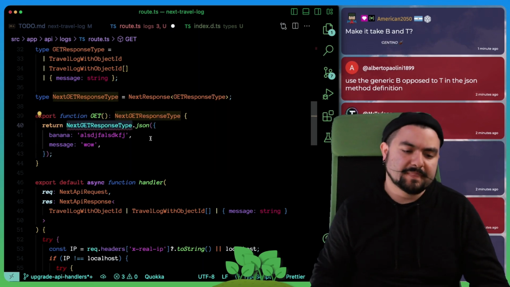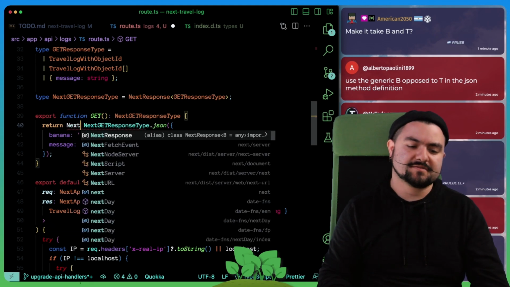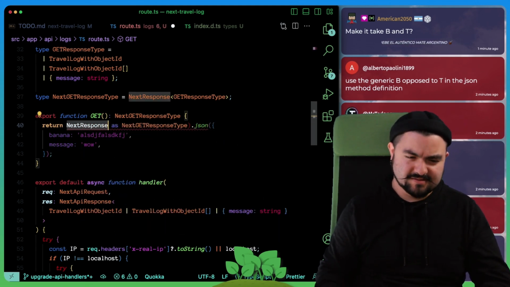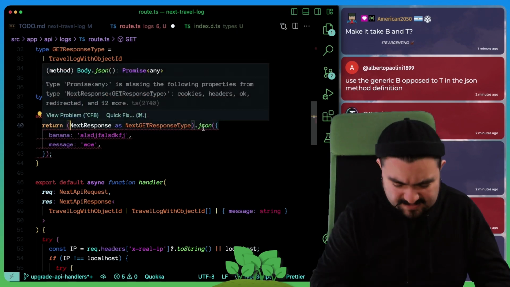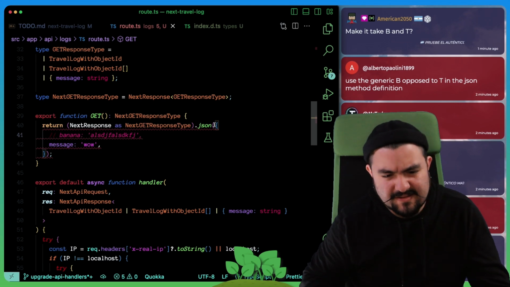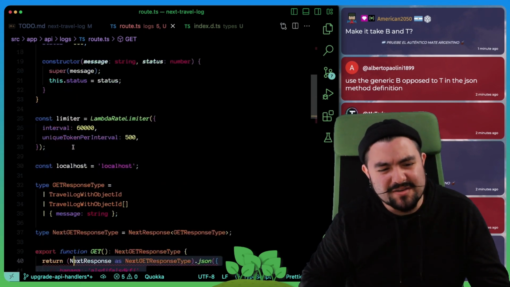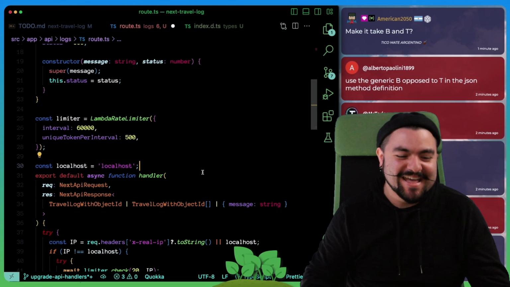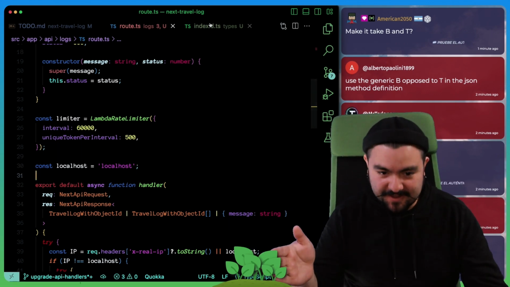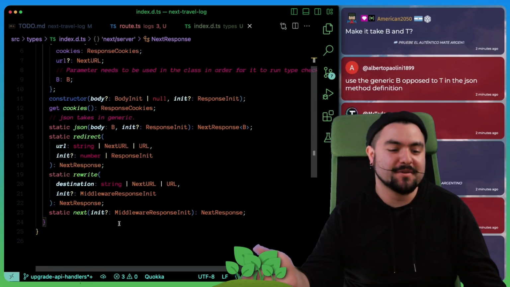Then I'd have to do something like next response as that. I don't want to do this. I really don't want to. Here's the thing. For those of you watching that know a lot about TypeScript, you could probably figure it out. You're probably yelling at the screen right now of how I should do this.